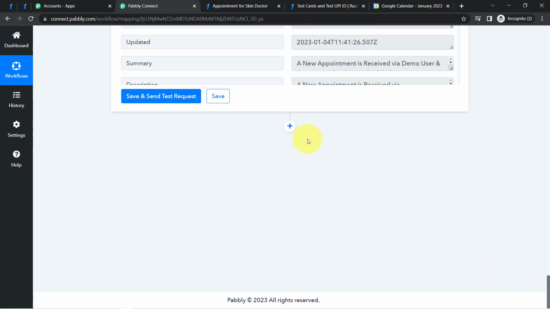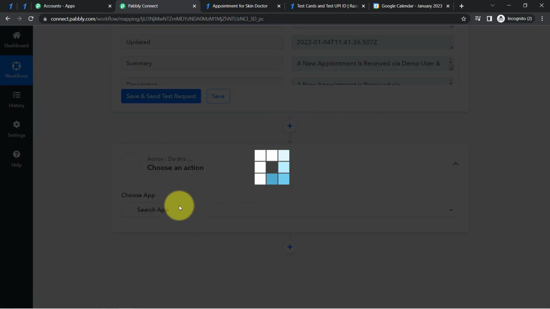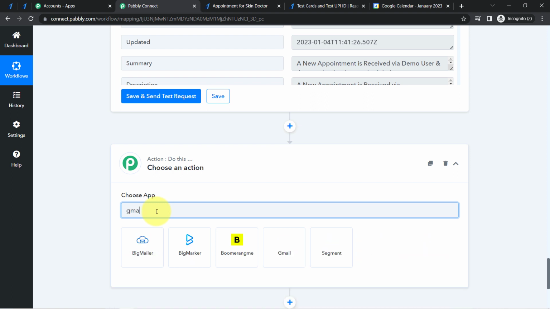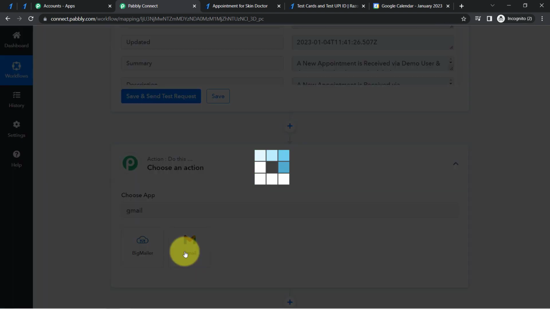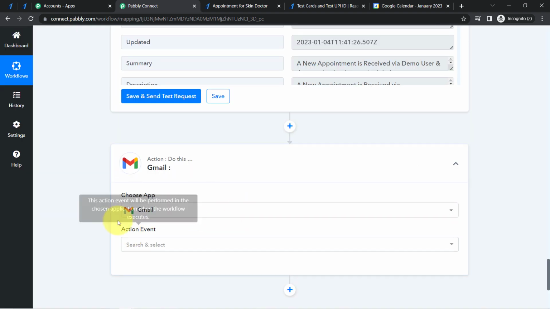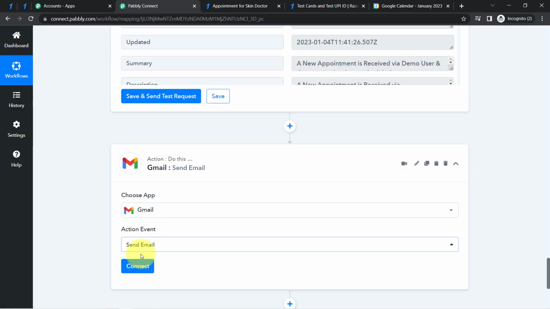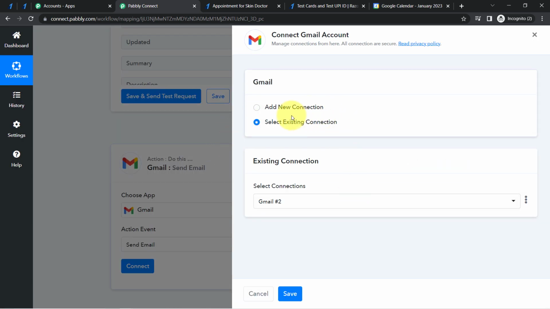So we are going to share the meeting details on their Gmail so that whenever the appointment date arrives, they can join the meeting easily. Okay, so for that I'm going to click on this plus icon here. I have searched for Gmail because I want to inform the customer, inform the user on their Gmail. In the action event, of course I want to send an email, so I'll go with the same, clicking on connect, and here again I will go with the existing connection.